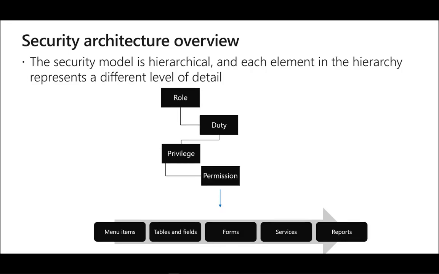The diagram here provides a high-level overview of the security architecture. A system administrator role user can configure security settings on role, duty, privilege, and permission. Each role contains multiple duties. Each duty contains multiple privileges, and each privilege contains multiple permissions. In each permission, a developer can further configure security on menu items, tables, fields level security, form security, services, and report security.